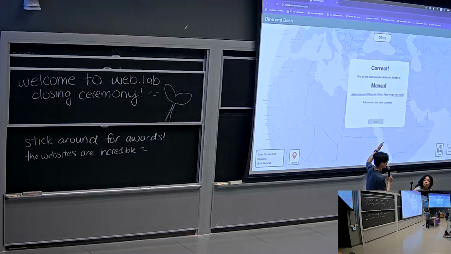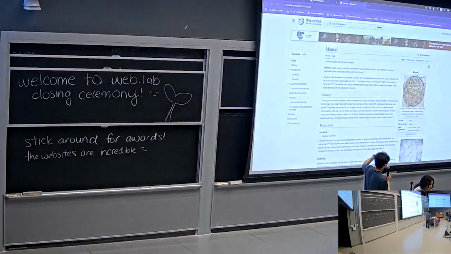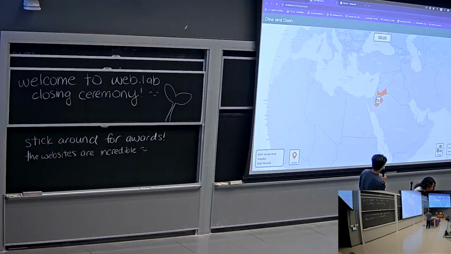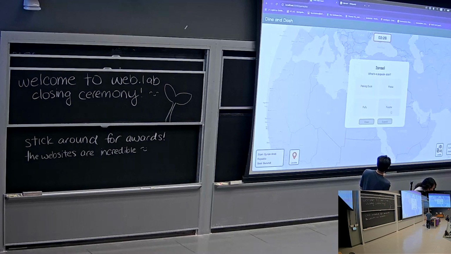So once you get it right, it shows the correct answer, and then it also has a Wikipedia link, just in case you want to learn more about the dish. And so we can just go to the next country, and so we're trying to go down, and so we'll click on Israel next. And so can anyone tell me what one of the popular dishes in Israel is?